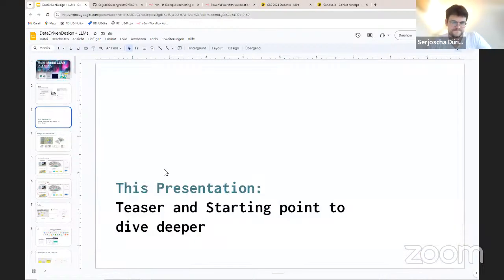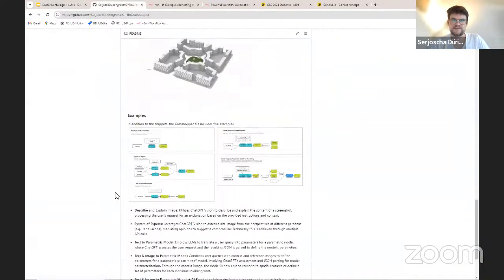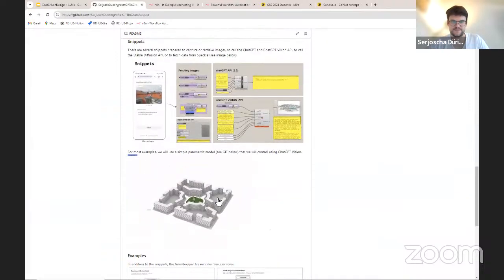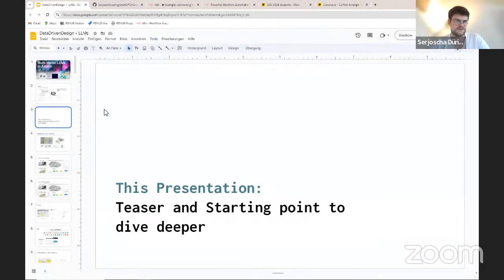A bit of a disclaimer for this presentation: it's more meant as a teaser and starting point, but I think that's clear. To dive deeper, I also have prepared a GitHub repository where you can see all the code snippets and examples and some more detailed introduction to that. So it can all be tried out in detail later at home, so to say.